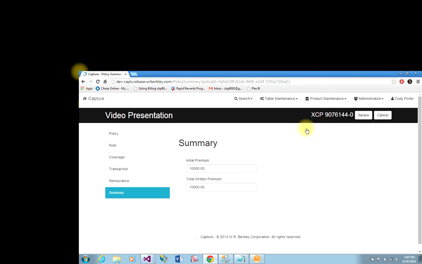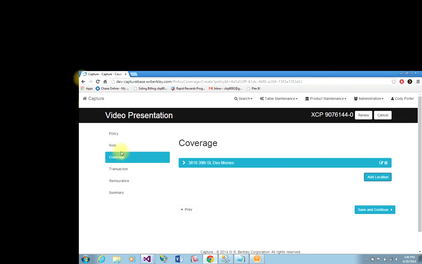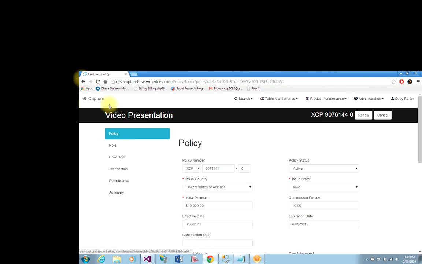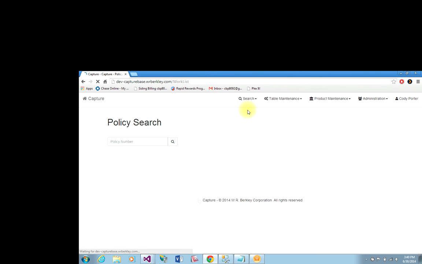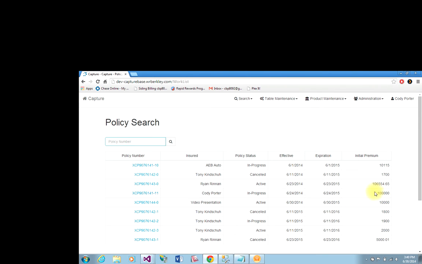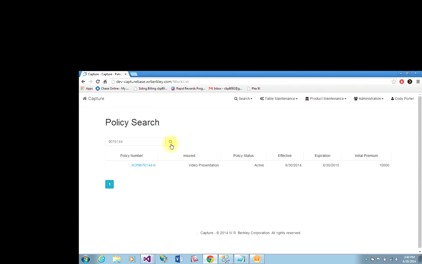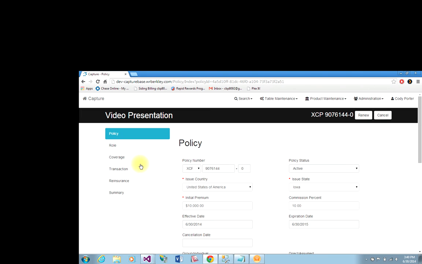All right, so our policy just issued. What happened here is that the navigation went away because the workflow is no longer there. You can go out here and just view this information. So if we go back to our home page or to search, we'll actually grab that guy. Go back to search, click policy search. You can see all the policies we've added out here. Search for that policy. There's our video presentation. Click that policy and we can get back right into the details.